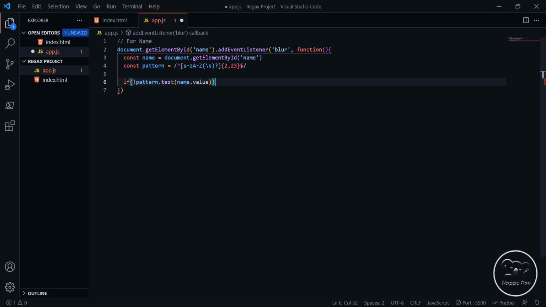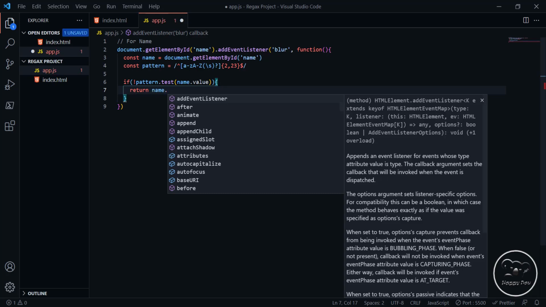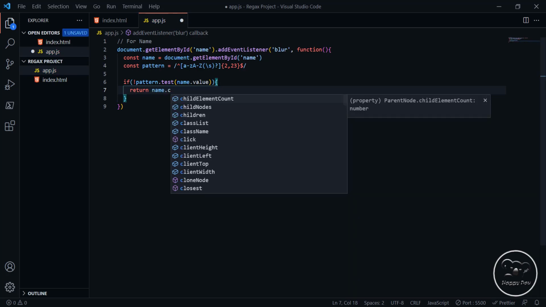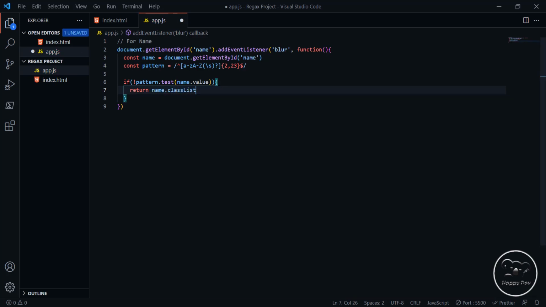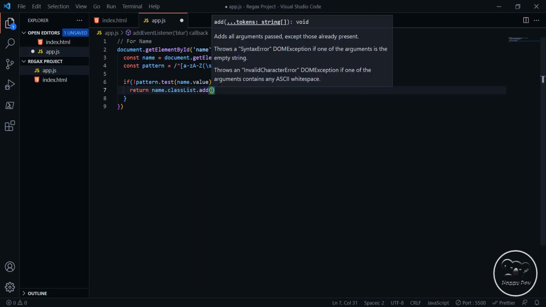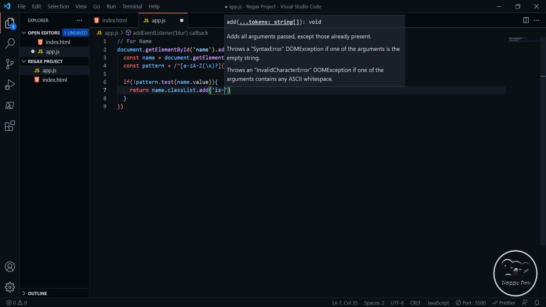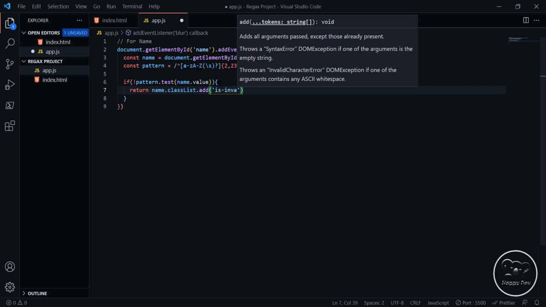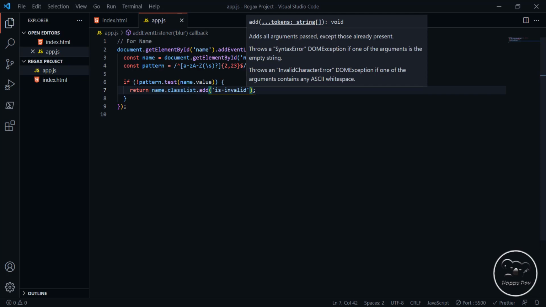we will return name.classList.add is-invalid. Save.